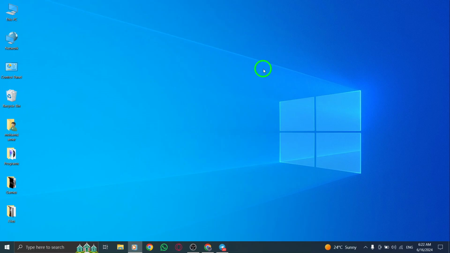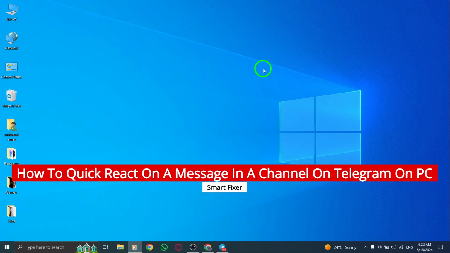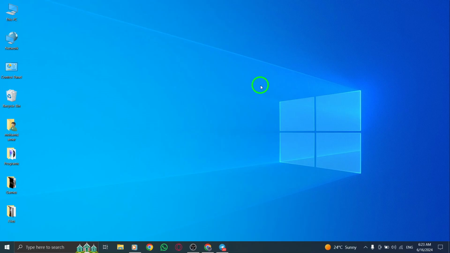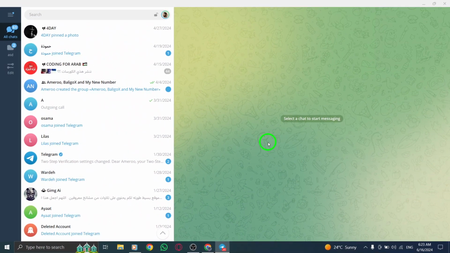Welcome to our tutorial on how to quickly react to a message in a channel on Telegram using your PC with the latest update. Let's walk through the steps together. To begin, open Telegram on your PC by launching the application and logging into your account.